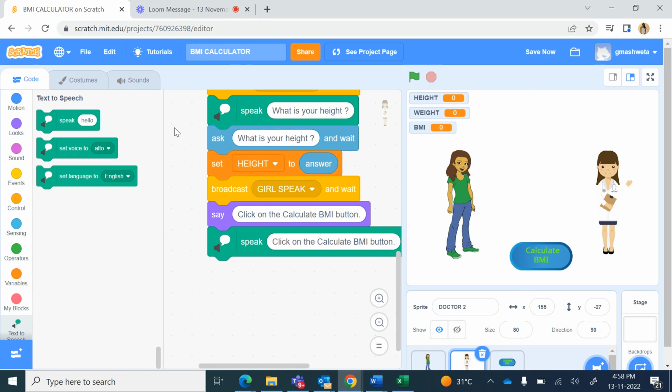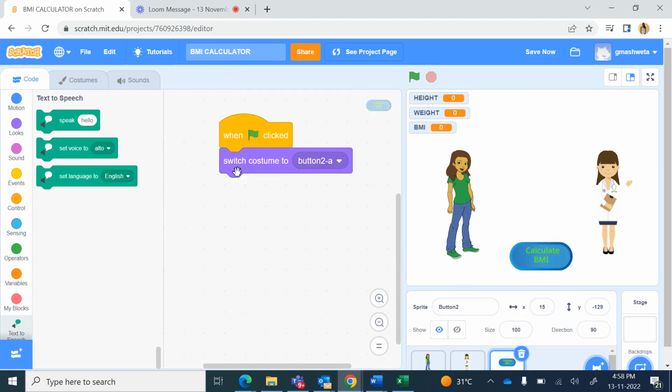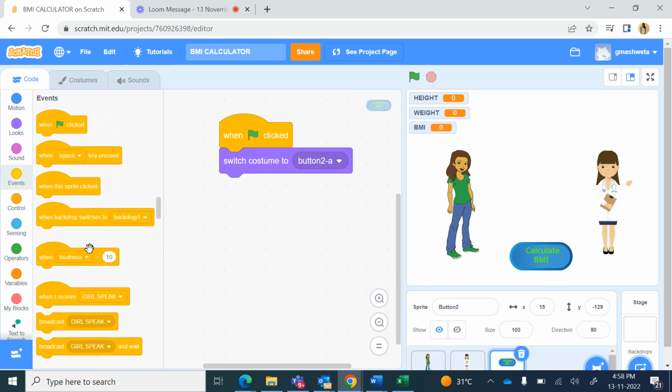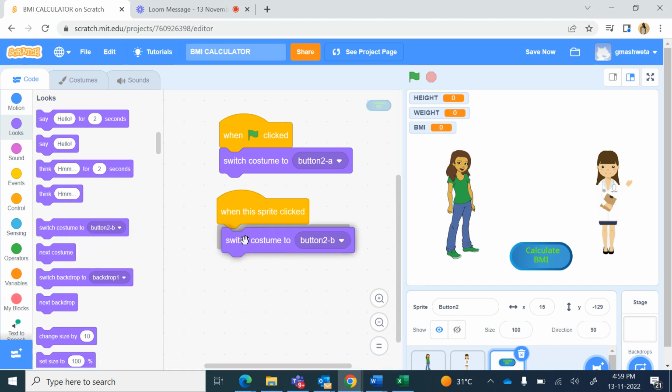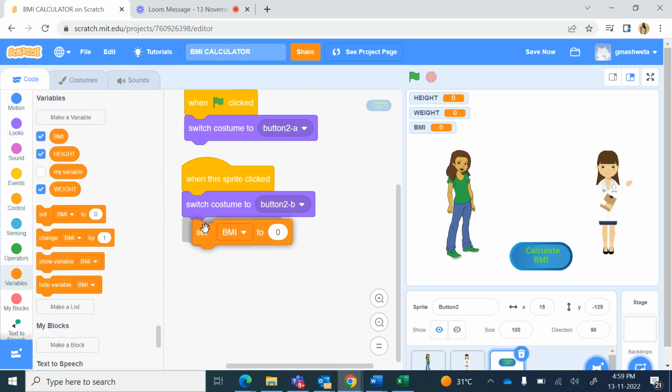Now we have to do the coding for the BMI button. So in the beginning, when the green flag is clicked, this is the costume, and for the button from events, when this sprite is clicked, as soon as somebody clicks on this sprite from looks, you have to switch the costume to button 2B, and it has to calculate the BMI. So from variables, set BMI to the formula for BMI.